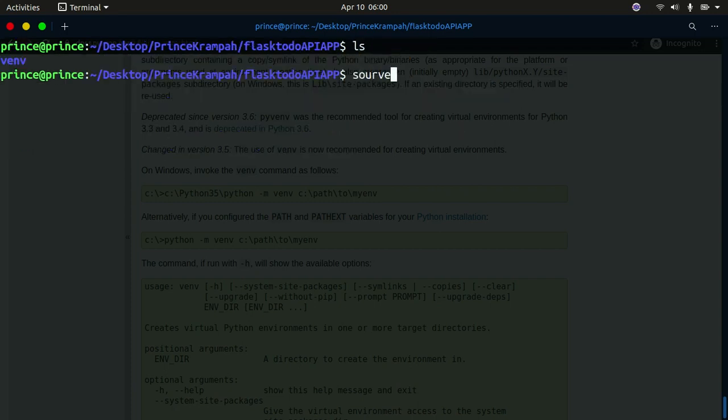So I'm going to say source venv/bin/activate. And this is going to activate the virtual environment, and you can know that the virtual environment is activated when you see the name of the virtual environment within parentheses at the beginning of the line within the terminal. Okay, so I'm going to go ahead and actually install the library that we need.